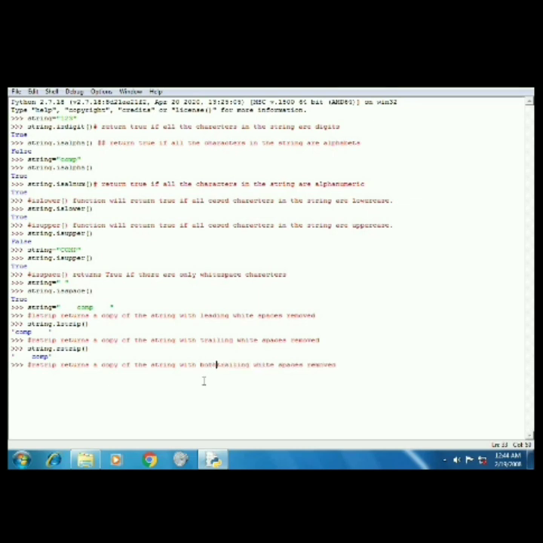The strip function returns a copy of the string with leading and trailing white spaces removed. That is, white spaces from the leftmost and the rightmost end will be removed. And the syntax is string.strip(). In this case, string is 4 spaces, "COMP", then 4 spaces, and string.strip() will return only "COMP" with no front and back white spaces.